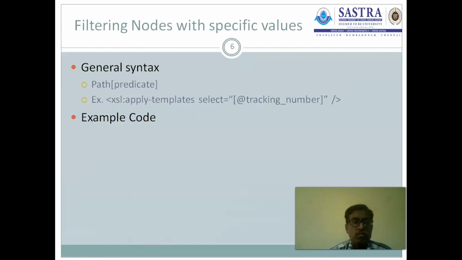And next one, filtering nodes with specific value. As I said previously, predicates are used to filter. Lot of values are available in the node tree. Elements, attributes, some other elements, right? So lot of elements are available in the node tree. We are going to process the elements from the node tree, but all information is not required, right? All information is not required at the same time. In this specific condition, we need this kind of information alone.